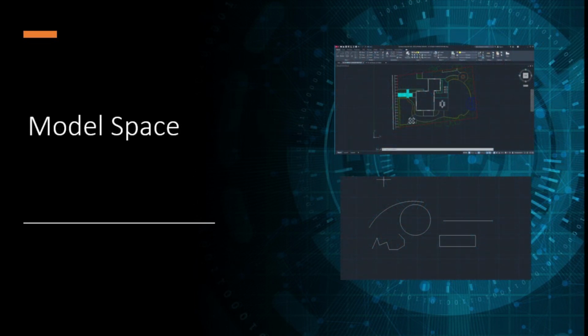Model space is where you do all of your drawings. Here in model space, you will draw to a 1:1 scale, which means it will be real-world dimensions. There are a ton of different tools you can use to create shapes or objects, such as lines, polylines, circles, and arcs. There are other tools like copy, rotate, and trim, which are used to efficiently create designs in different shapes.